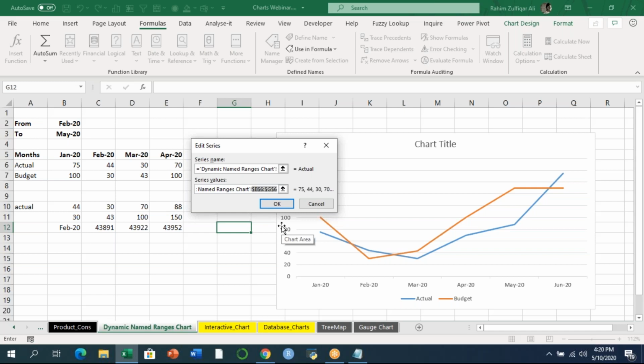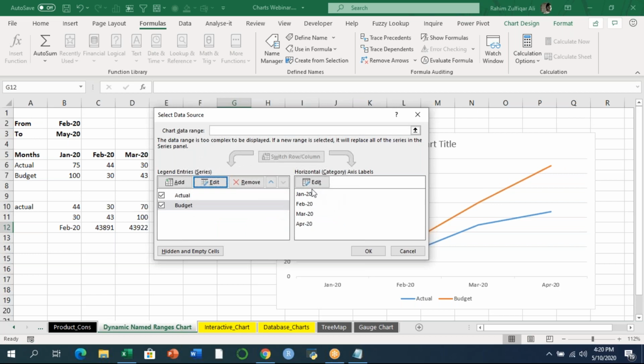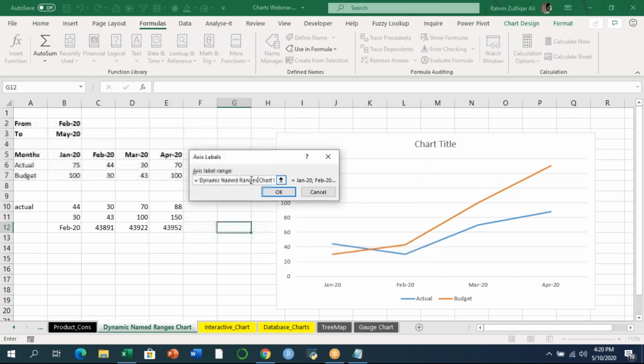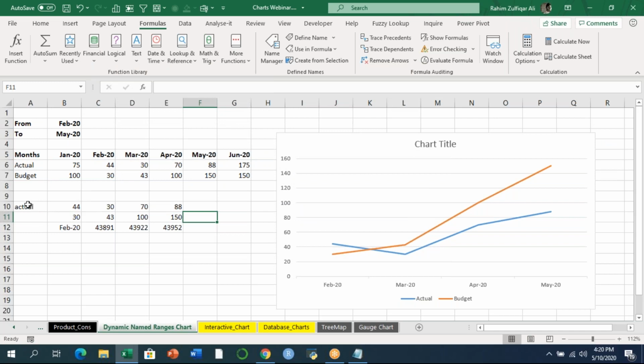Instead of these cell references, I will put the dynamic name range here, which is called actual. Then for the budget, again in the series values, instead of this static absolute range, I will put the dynamic name range called budget. And last but not the least, for the dates, I will remove this absolute range and put the dates here. So now we don't need these outputs any further, I will just delete them.